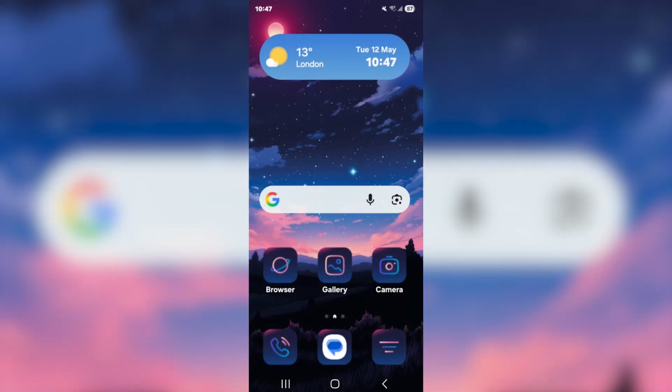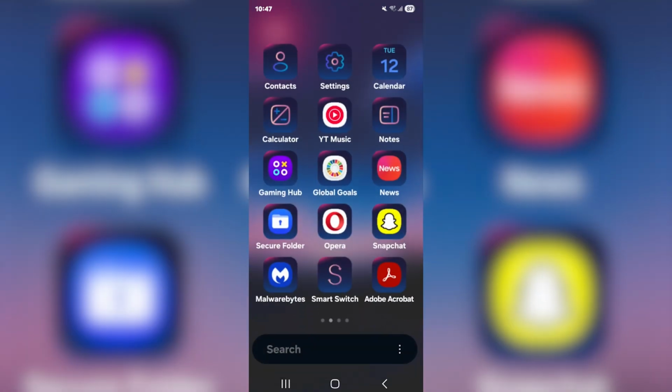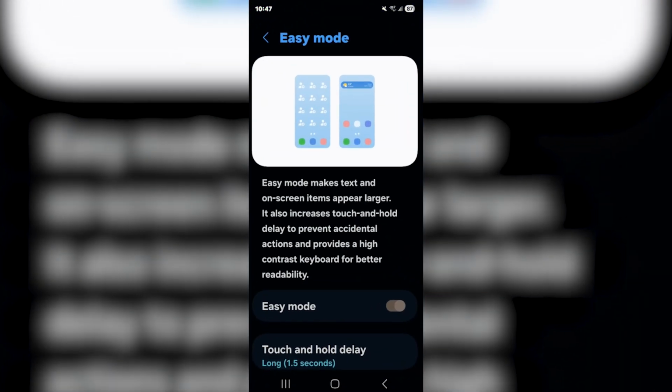I can even adjust the screen zoom as well. So what I can do is go back to my settings and then go over to display and then tap screen zoom and move the slider to the right, which scales up all interface elements as well. And yeah, it's as simple as that.